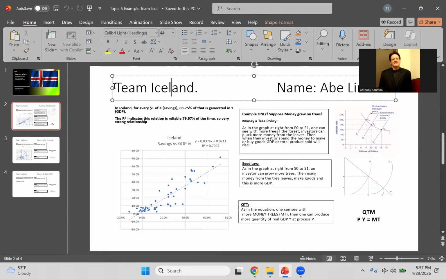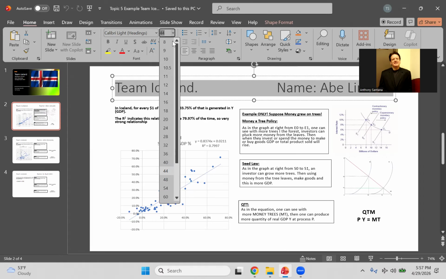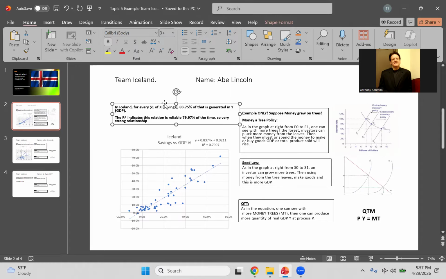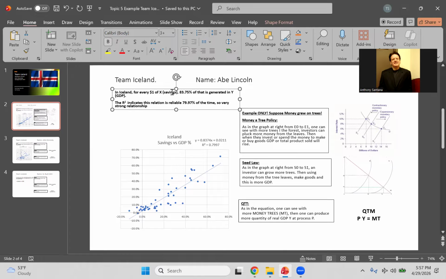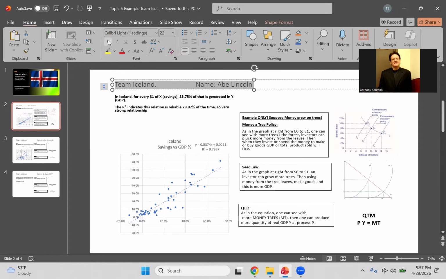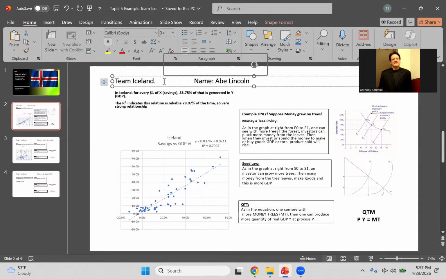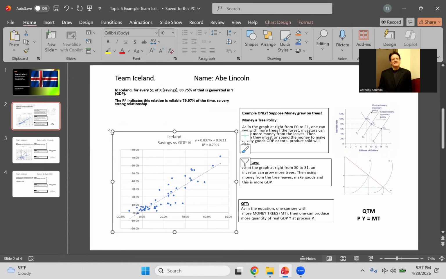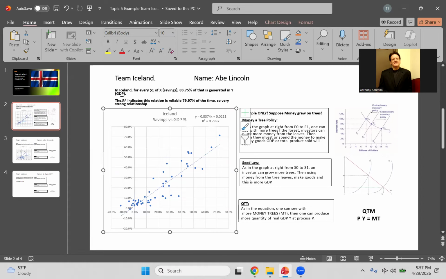Now, in general, I've made these titles too big in the past, so the title should be smaller. This will give you the opportunity to move everything up, as I'm doing right now, and make your graph much larger so it's easier for your professor to see. And everything in here should also be bolded and at least size 11 font. This is size 14, this is size 11.